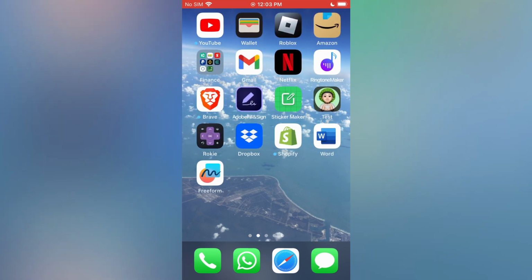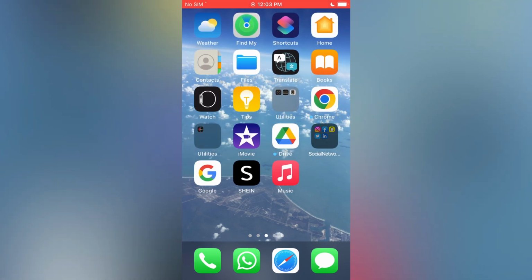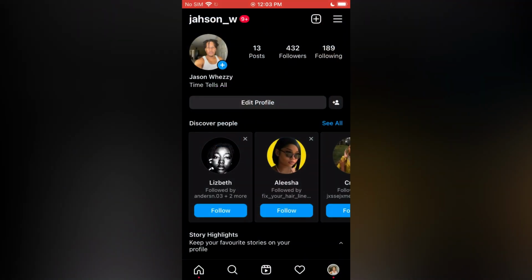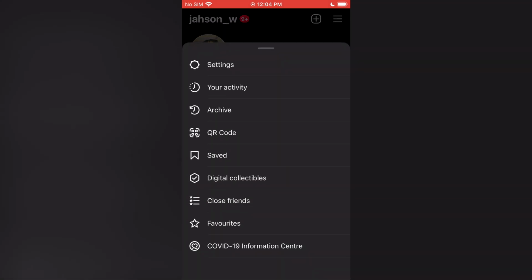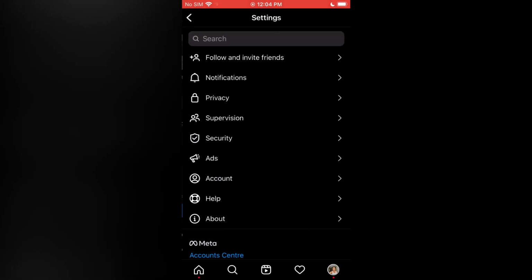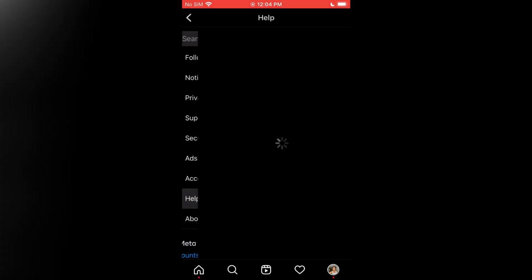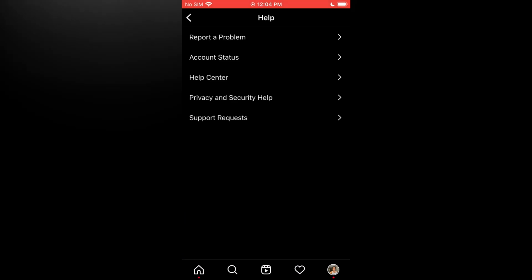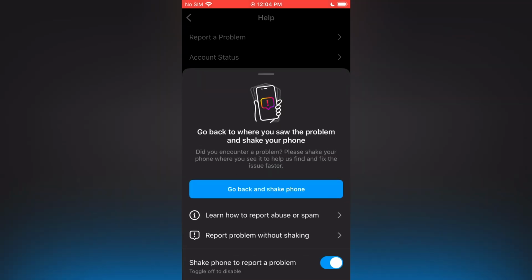recommend you do is simply go into the Instagram app, tap on your profile pic in the bottom right hand corner. Once on your profile page, you are going to tap on the three dashes in the top right hand corner and you are going to select settings. Then from here you are going to tap on help and you are going to tap on report a problem, and then you can see the option right here, go back to where you saw the problem.